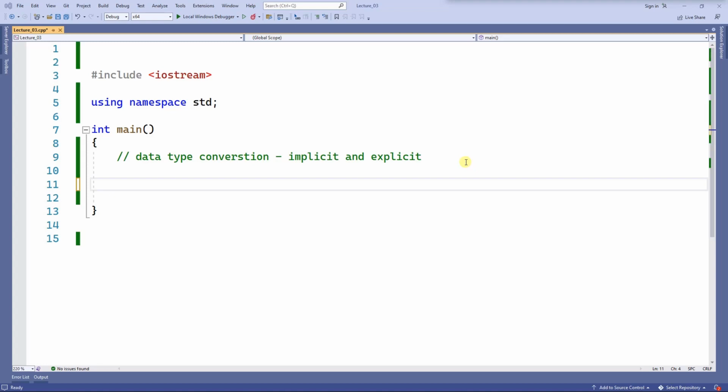Hello, in this video I'm going to talk about C++ data type conversion, implicit and explicit data conversion together with some typecasting. Alright, so let's take a look at the implicit way to convert data. I'm going to do something very simple here, and then I'm going to work on some calculations mixing and matching some data types. So let's start with a very simple implicit conversion.